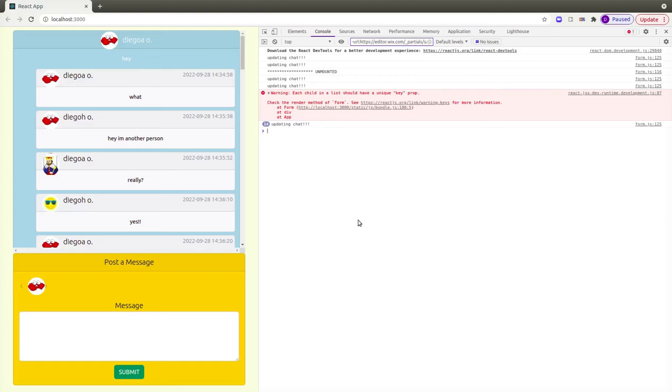Hello guys, so I'm going to show you the final project, like the application as it should be. So I have a warning. Somewhere I forgot to put the keys to the elements, to the React elements.